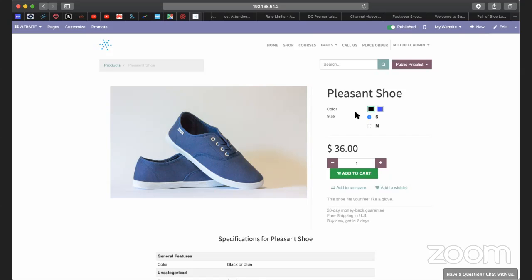We can pick a different color, and you see that when we pick the blue color, the price stays at $31, but when we pick the black, it adds the additional $5 increase to the price. This doesn't happen for the size variant. So now we have created our products. We have created variations of our product.